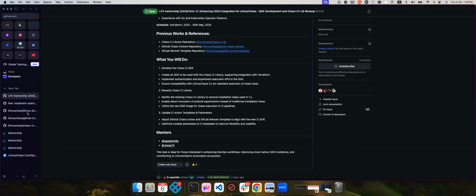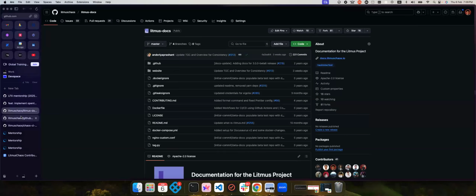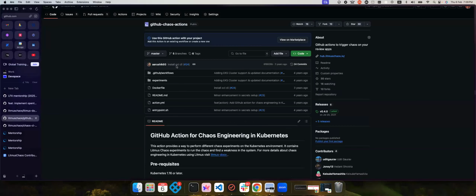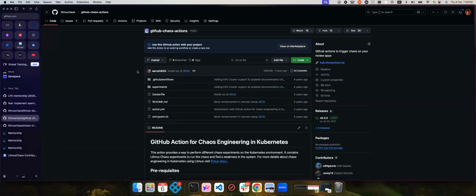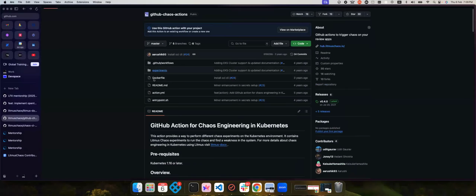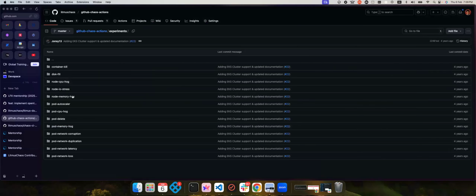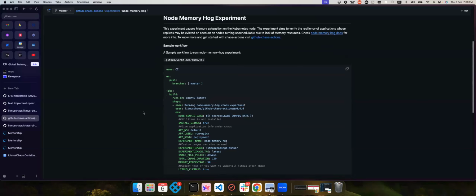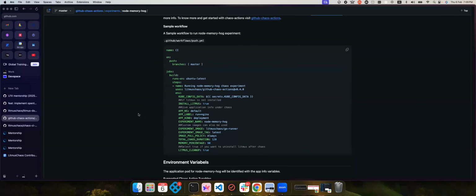So if I go over to the GitHub Chaos action, this is one example. This is where you can find the different types of experiments we have. And if I open any one of them, for example, then you will see these are the templates. So we would have to modify the templates, the parameters of this accordingly, according to our changes in the CI lib. So this is one integration effort that we'll also require after we do the modification.